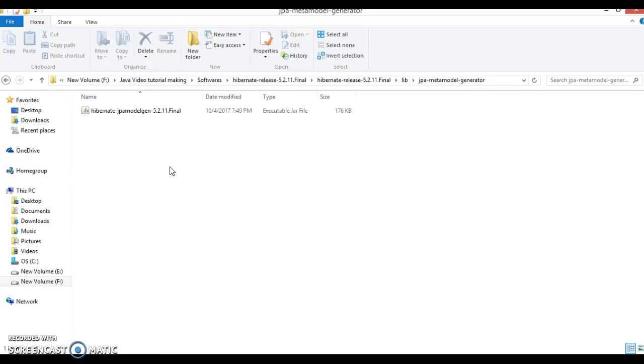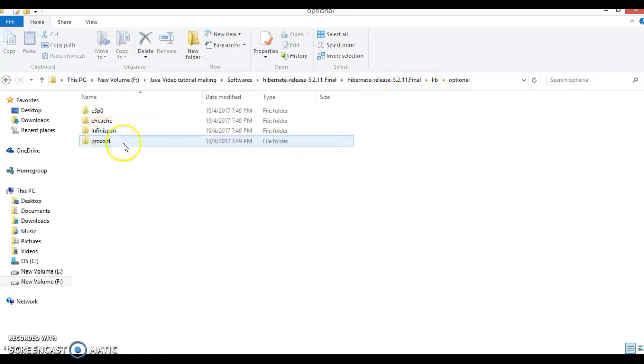For developers, it is important that the task of the metamodel generator can be automated, right? The Hibernate static metamodel generator is an annotation processor based on JSR 269 with the task of creating JPA 2 static metamodel classes. Now the next directory we have is optional.